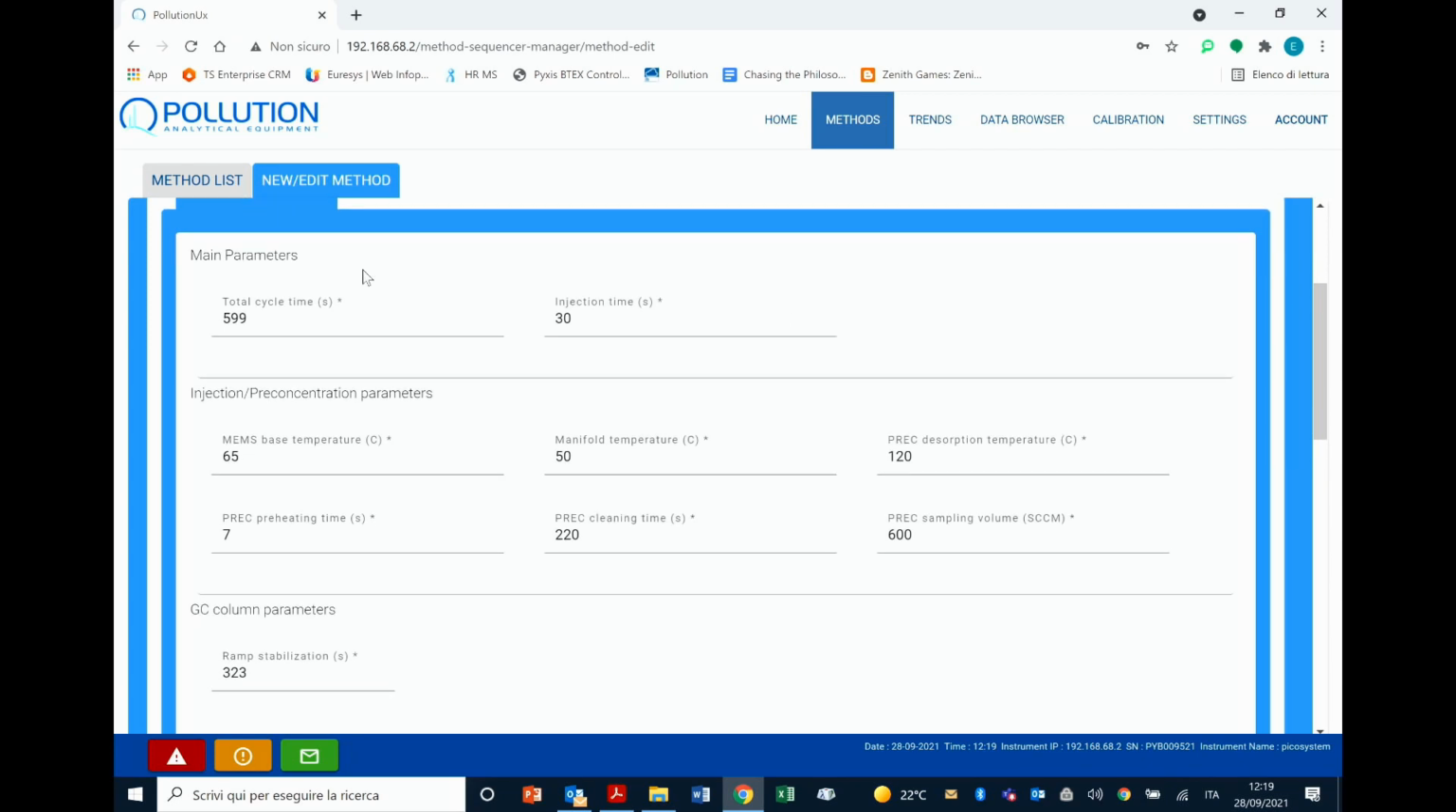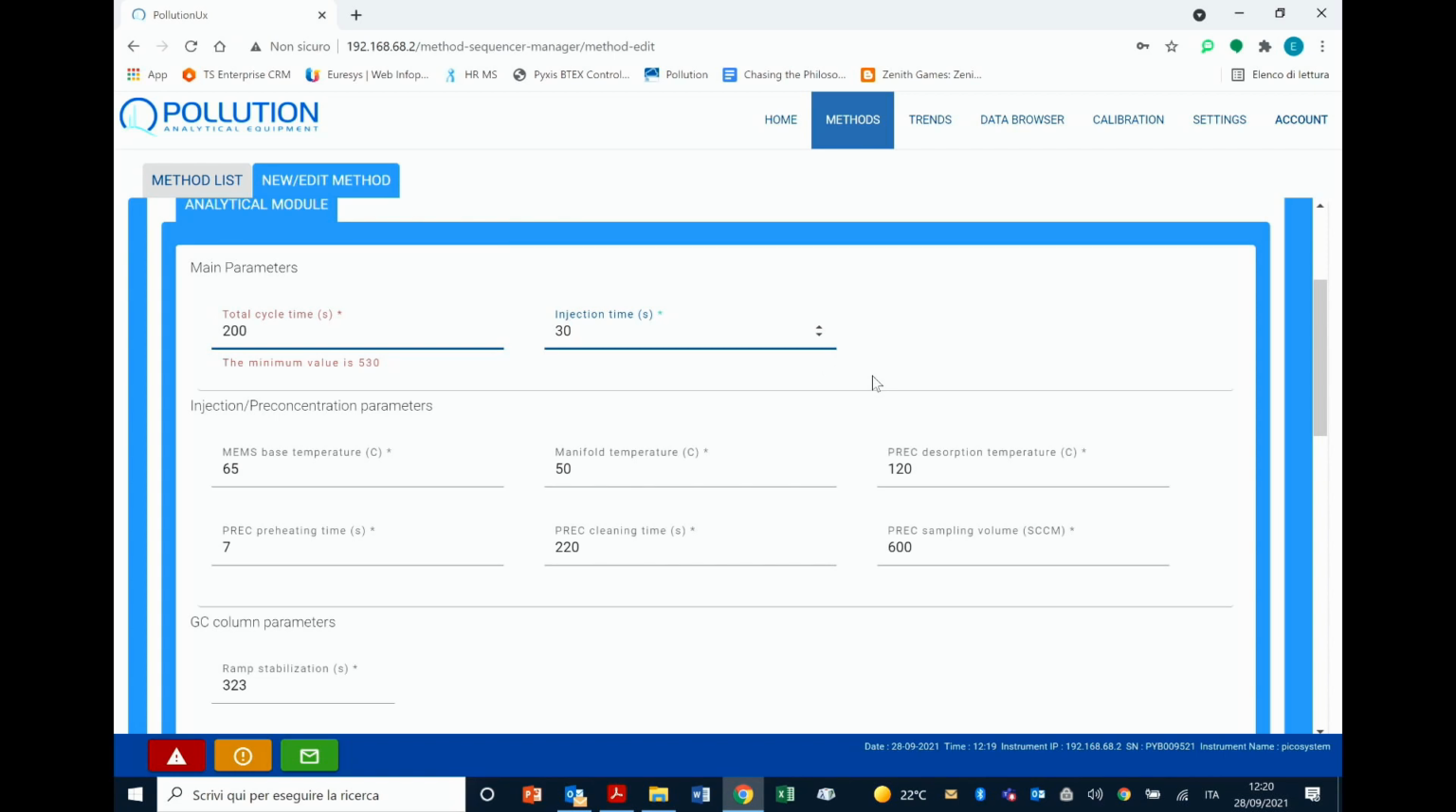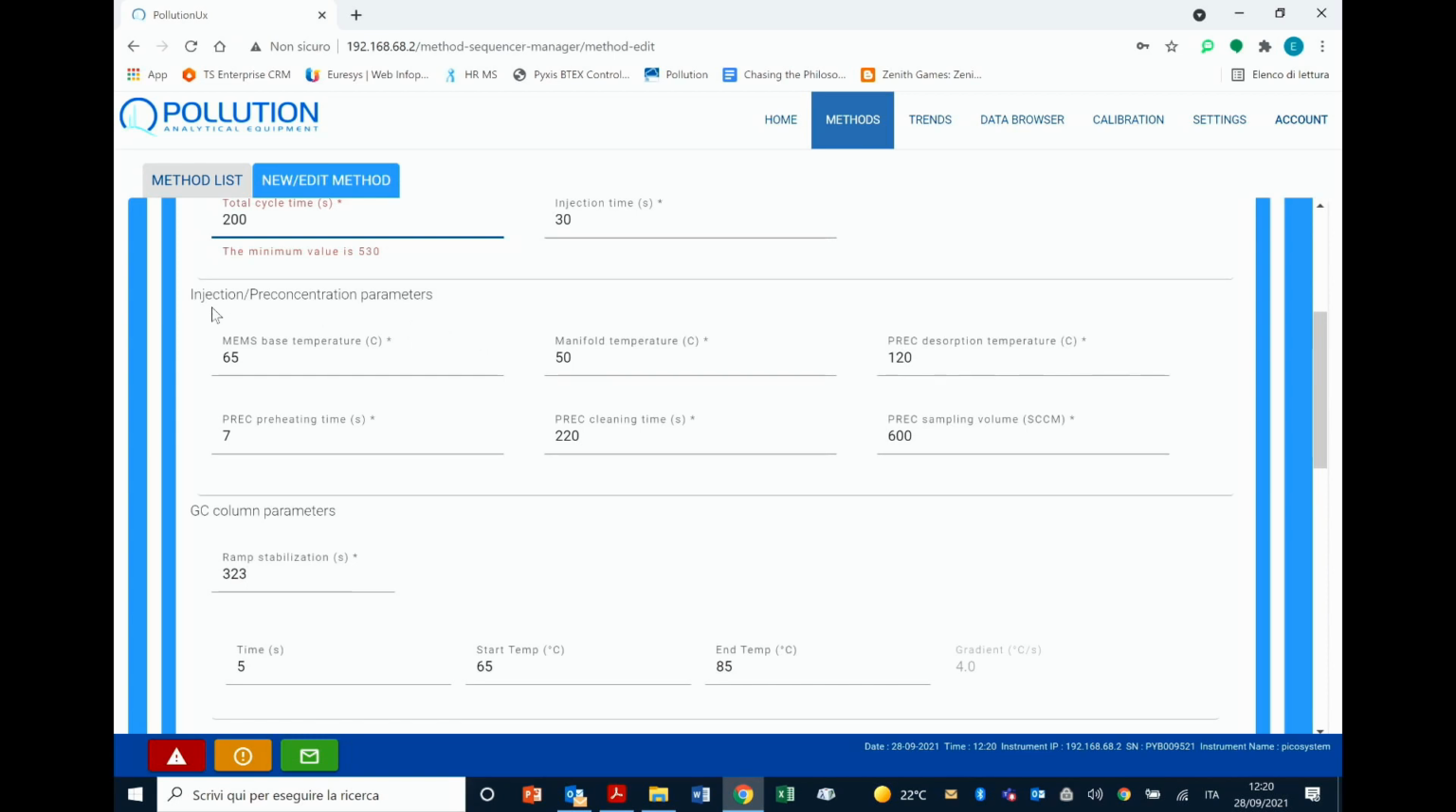For example, as a main parameters, the total cycle time and the injection time. If I try to modify the total cycle time by pressing, for example, 200, the instrument gives you this error message saying that the minimum value is 530. So obviously you don't have entire freedom to completely change the analytical methods, because this would give some problem to the analyzer. So we'll modify here and put 530.